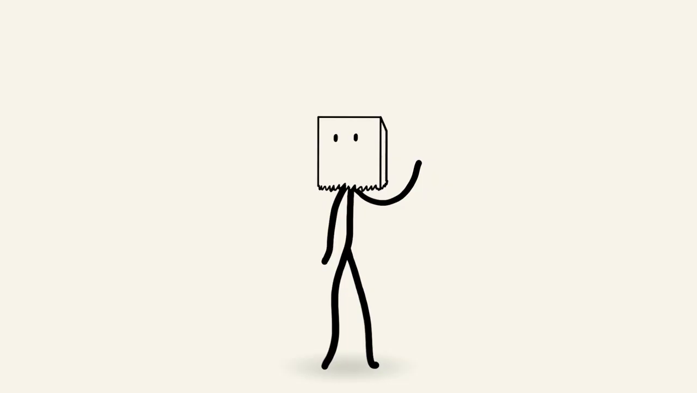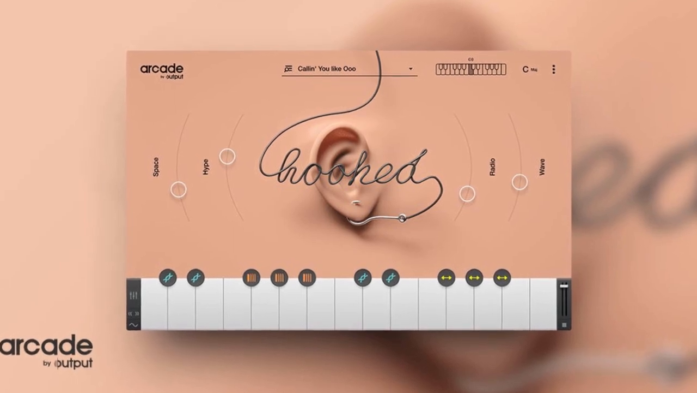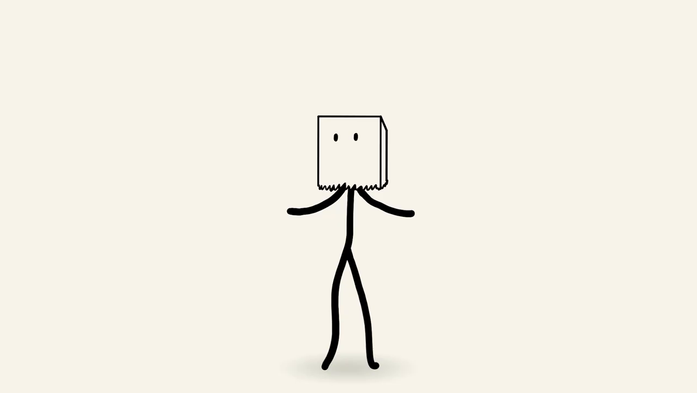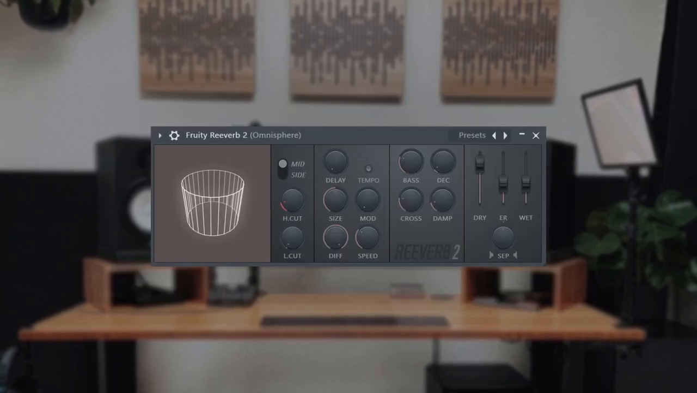To fix that, we need a top melody. In this case, we'll use some vocal chops. And for that, I'm going to use the hooked preset on Arcade and add this simple progression. And also add this effect to it. Half time to make it darker, EQ out the high end, lastly, reverb and delay.